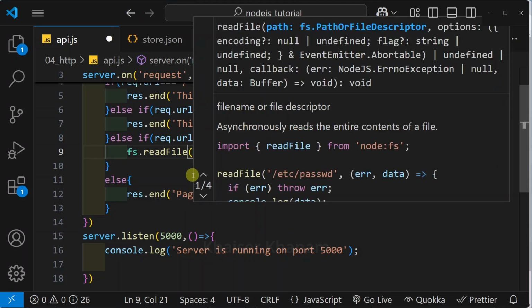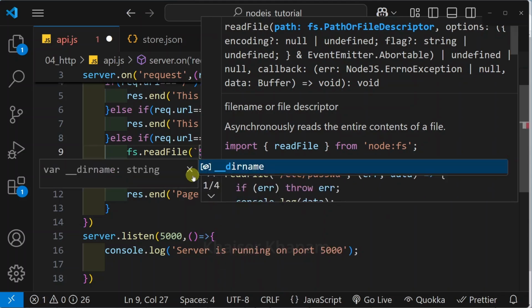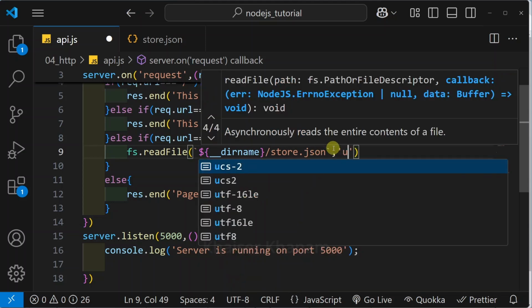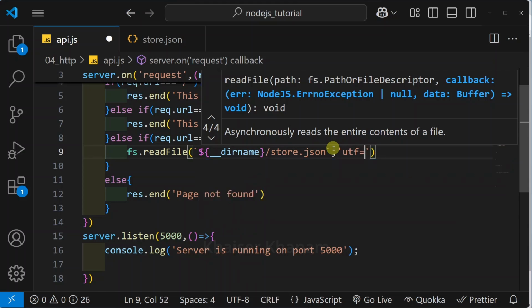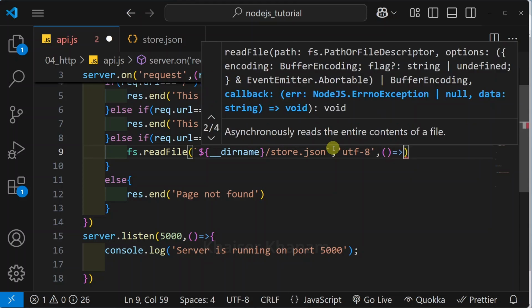Inside this, I will just access the directory name. Here I will be writing __dirname and inside that directory, I am having store.json, slash. Here I will be passing store.json. In whichever file we are having this entire data, that file name we are going to pass. Second, we need to pass encoding. So here I will write UTF-8.